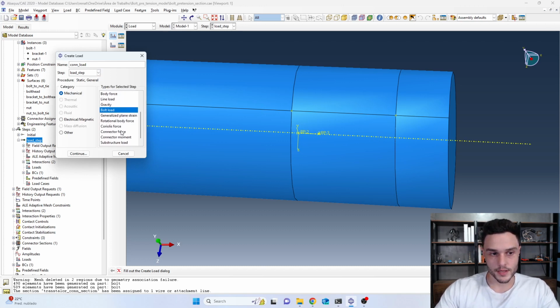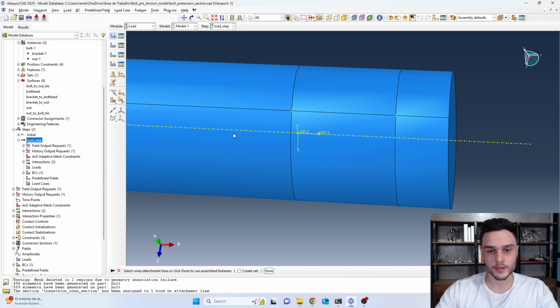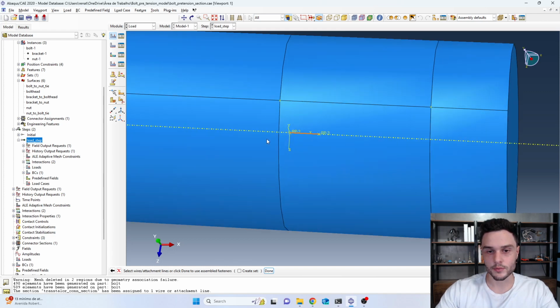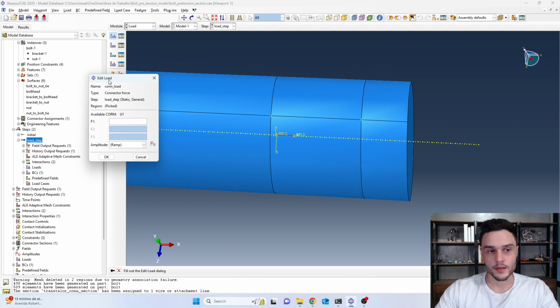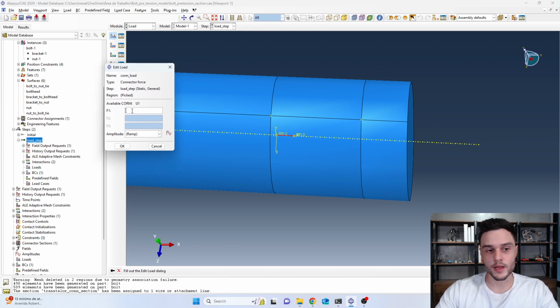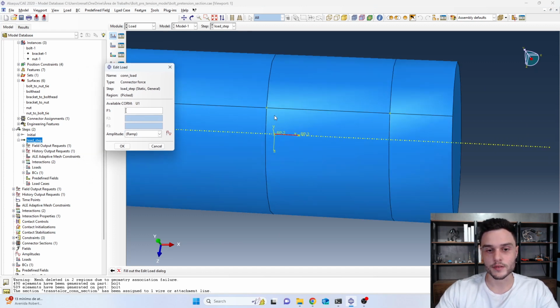And let's find here connector force. Click on continue. Select wires, attachment lines, or click done to use assembled fasteners. So click on this wire that was generated when we created the connector, and then click on done. And then here we can only define force in one direction, that is the direction of the x-axis, which is the only degree of freedom we have for this connector.